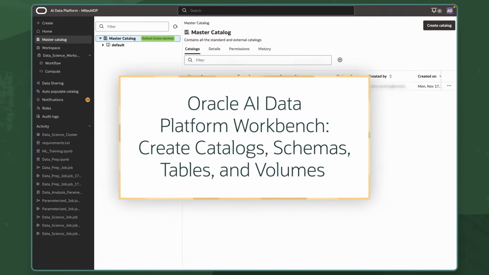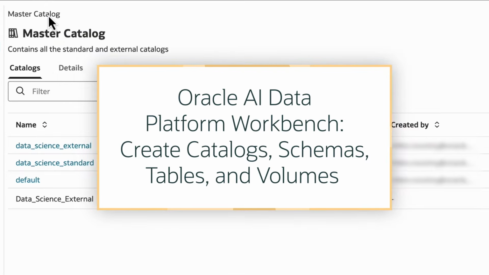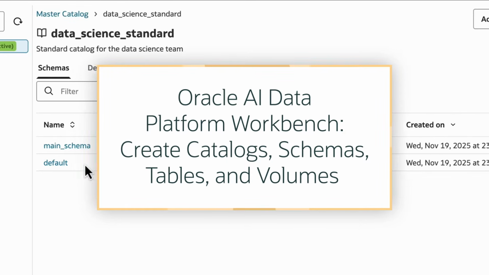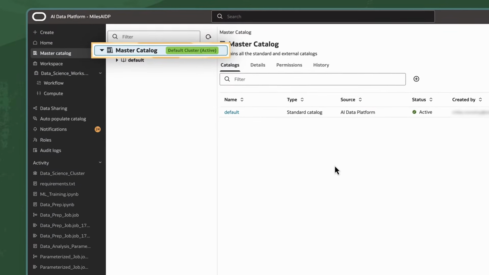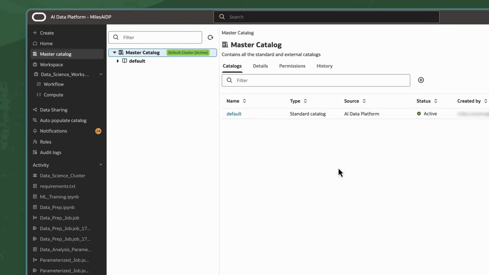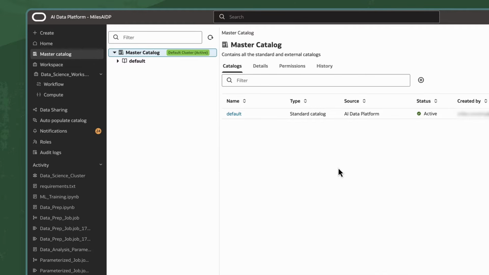In this tutorial, we'll learn how to create catalogs, schemas, tables, and volumes in Oracle AI Data Platform Workbench, or AIDP Workbench. I need to set up the master catalog for my team to begin managing content in AIDP Workbench. The master catalog is a central hub for discovering assets, resources, and data from standard and external catalogs, including structured data and unstructured data. It also provides integrated access to generative AI or GenAI models.